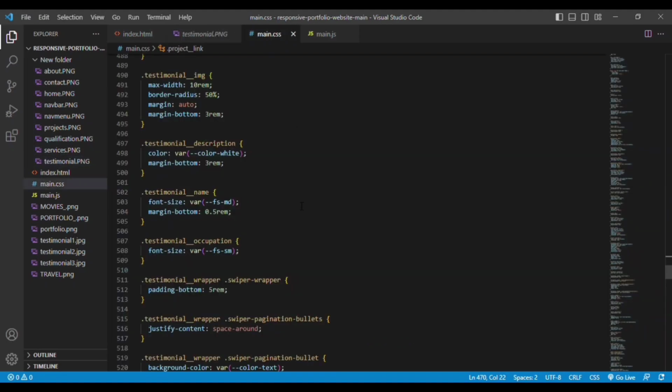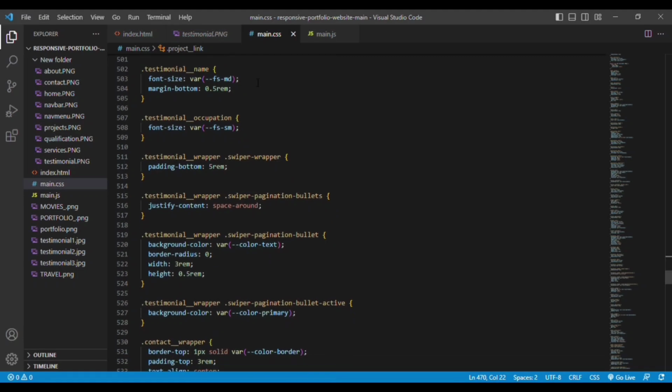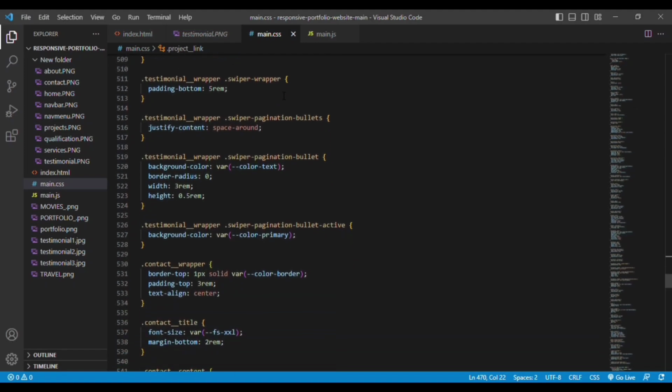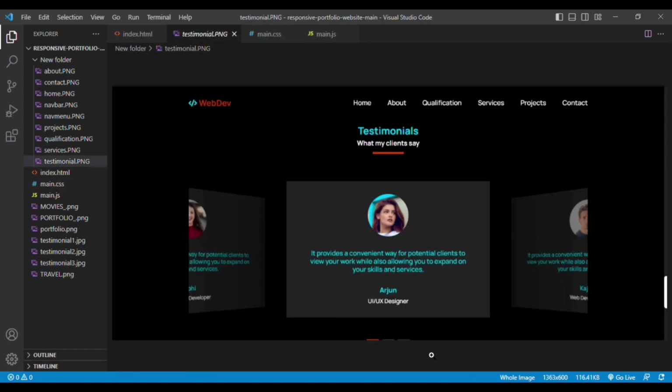Then we have testimonial description. For that we have added the color and margin bottom. Then we have the testimonial name. For that we have added a margin bottom as well as font size. For the testimonial occupation we have added the font size. For the swiper wrapper, we are adding the padding bottom of 3rem. You can see the padding bottom before the page motion. This is 3rem.